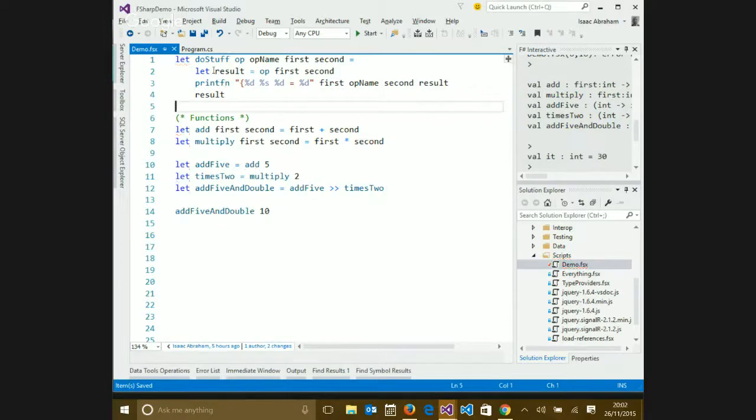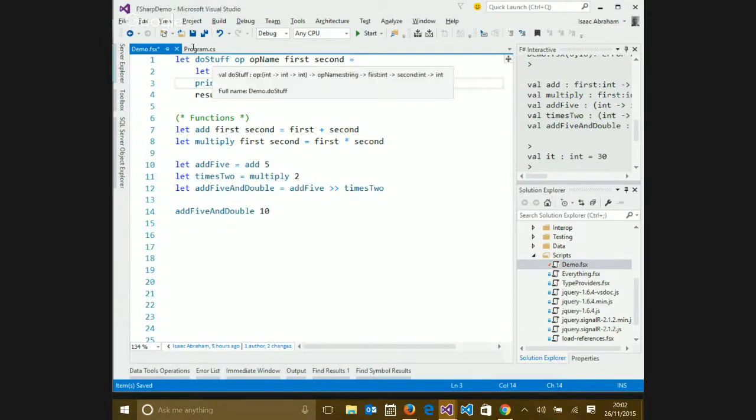Hopefully, let's have a look at that signature. Okay, you've done it. Do stuff takes in an op, which is a func that takes in two integers and returns an integer. Op name is a string. First is an int, second is an int, he returns an int.